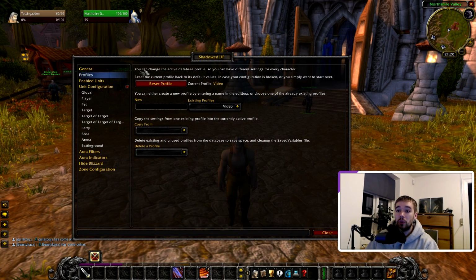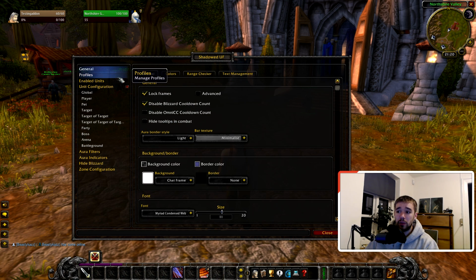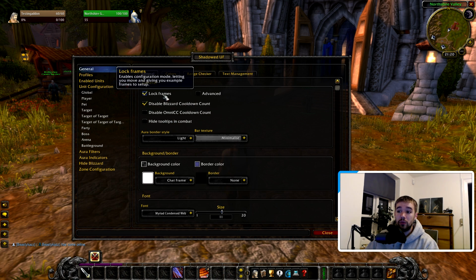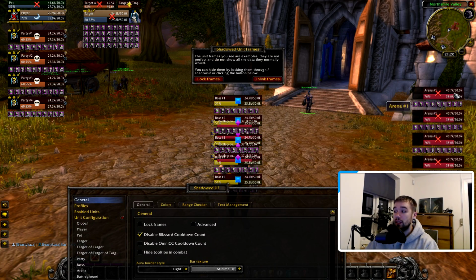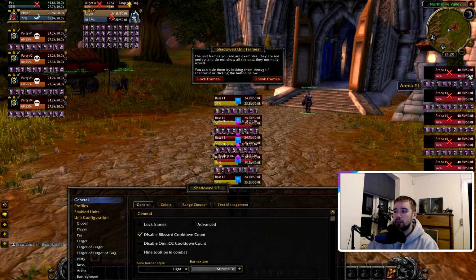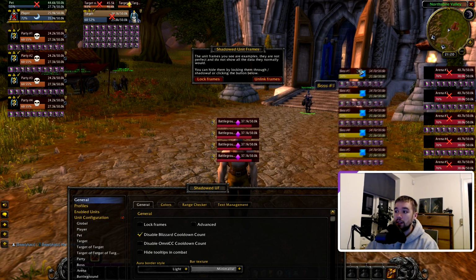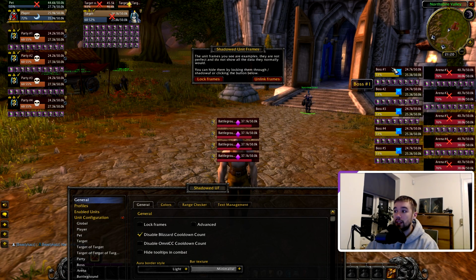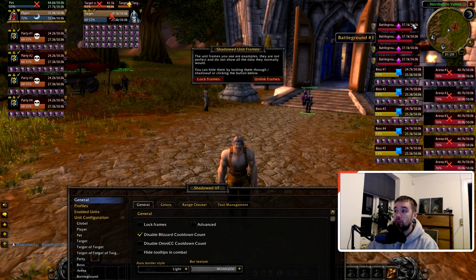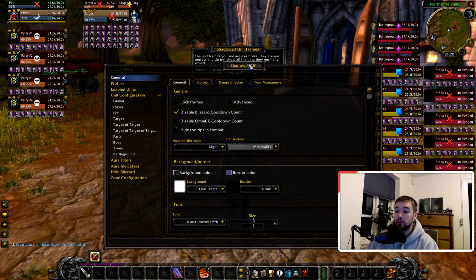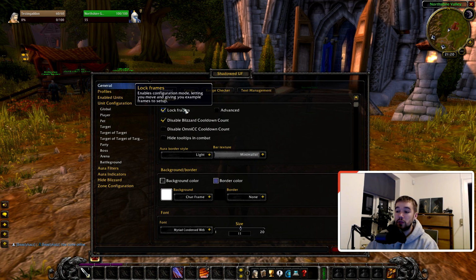First of all, the very important thing is you can create a profile. So for example, you can create a profile for PvE, PvP, whatever you like. You can also go to the general tab, where you can unlock the frames and move around all the things. So I could move the arena. It's pretty dumb we have the arena because there's no arena in Classic. Then we could move the bosses. So when you're fighting a boss, you can see the boss health here, and battleground timers or battleground bosses. That can also be pretty cool. And we can lock all the frames again.